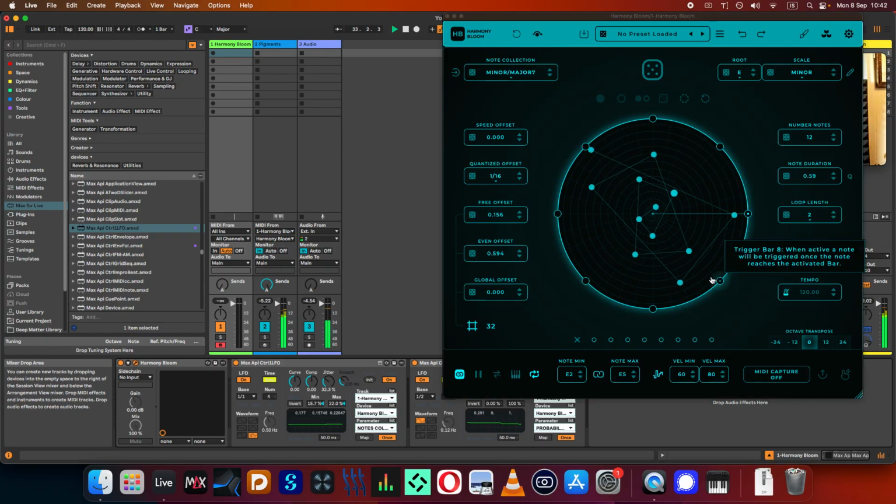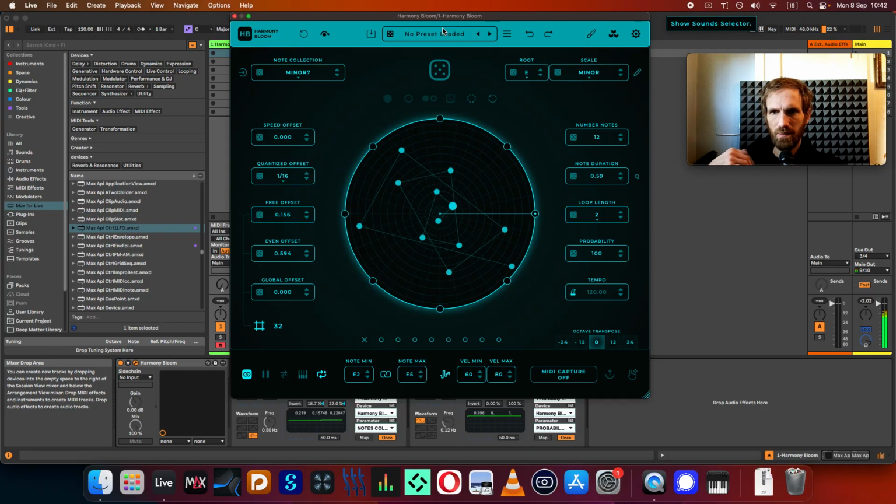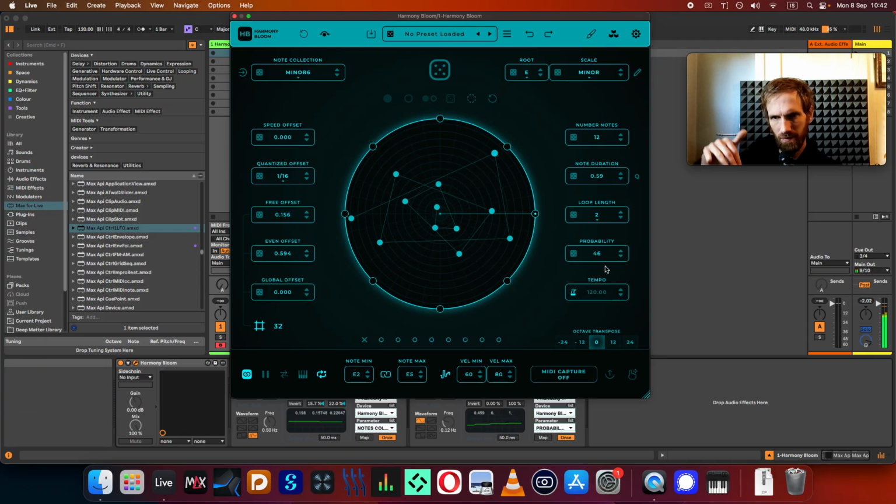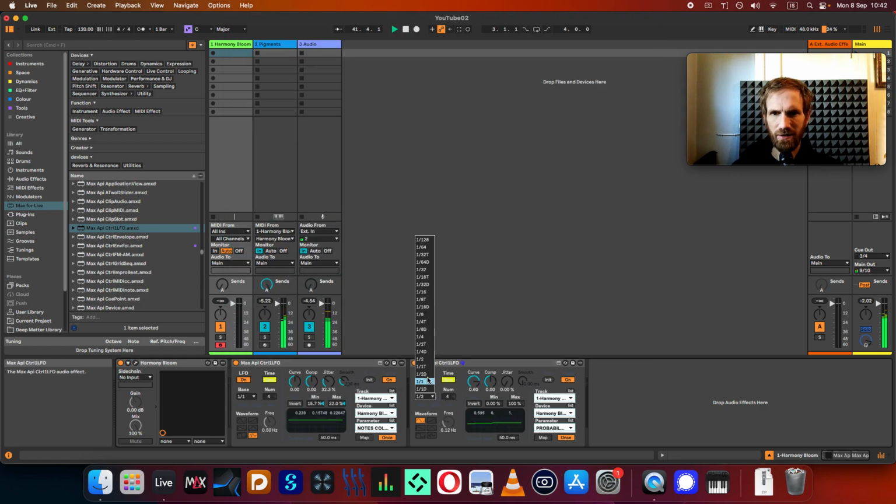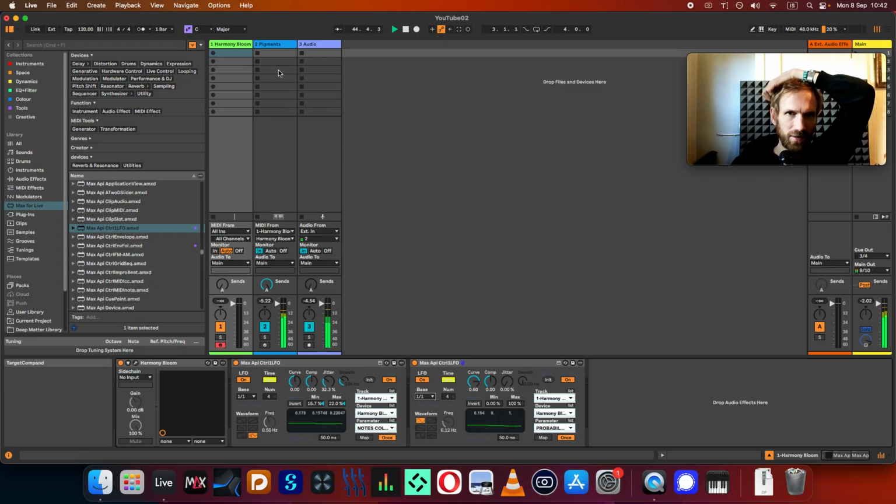So now, as you can see, when it's at 100% probability, it's going to play the notes, but it's also going to take breaks in between, based on that LFO that is turning down the probability sometimes. I'm going to make it a little bit slower. So you make these waves of probability within the harmony bloom with the Max4Live device, which I think is really cool.